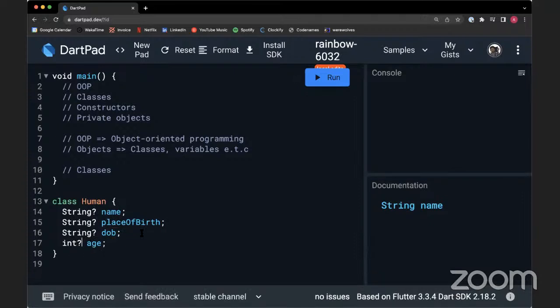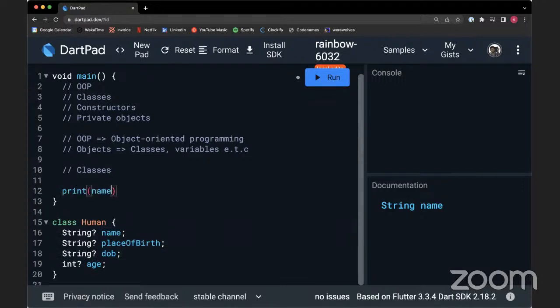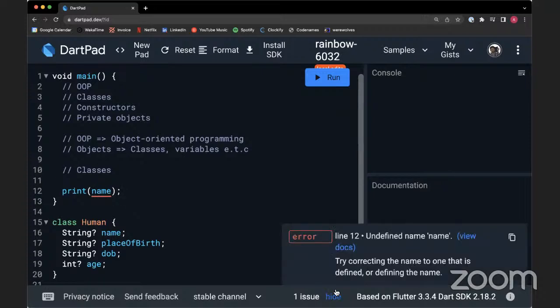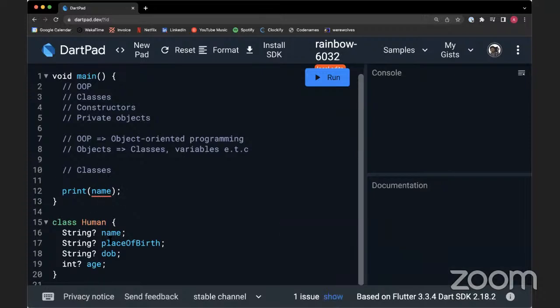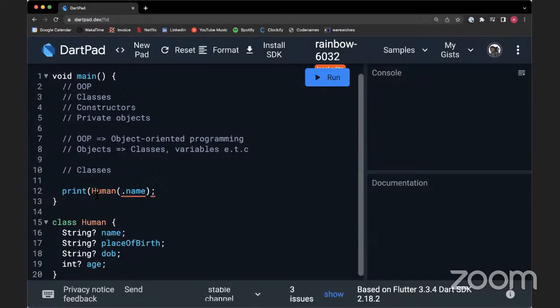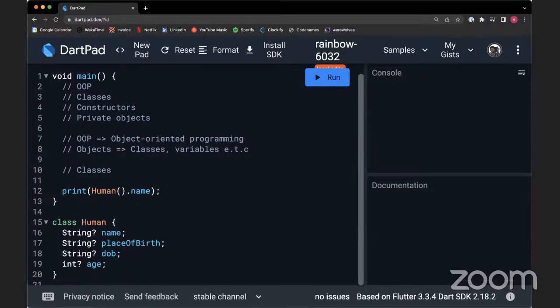Now, I can't access the properties inside of a class by simply calling the variable. It doesn't work that way. It's not possible to access a property of a class like this. You can see here that it doesn't even recognize what we're doing, like it's undefined. But if I were to do this, then it passed.